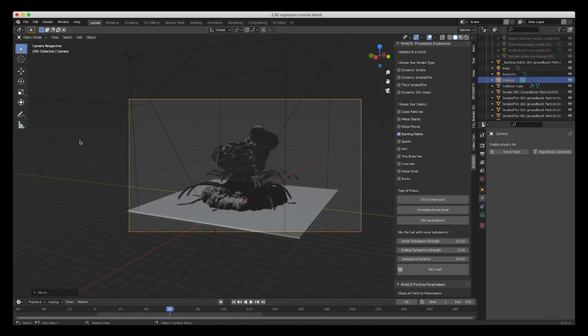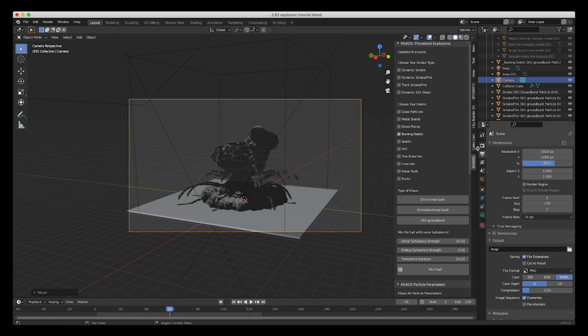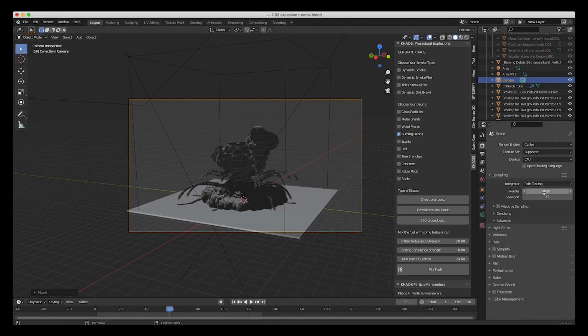And before we play around in our smoke domain, let's go to our render properties tab here. And under render, we'll change the samples to maybe 32. Then we'll go ahead and enable adaptive sampling. And then under advanced, we'll select the seed stopwatch. And that's just so when we render out our animation, there will be some noise variation.